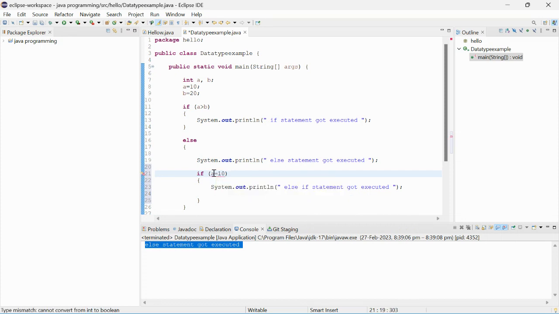If only one symbol is there, it will make an error. Can you see the error? It is an error now because I have written only one symbol. Two symbols you have to use. Let me run this one now.